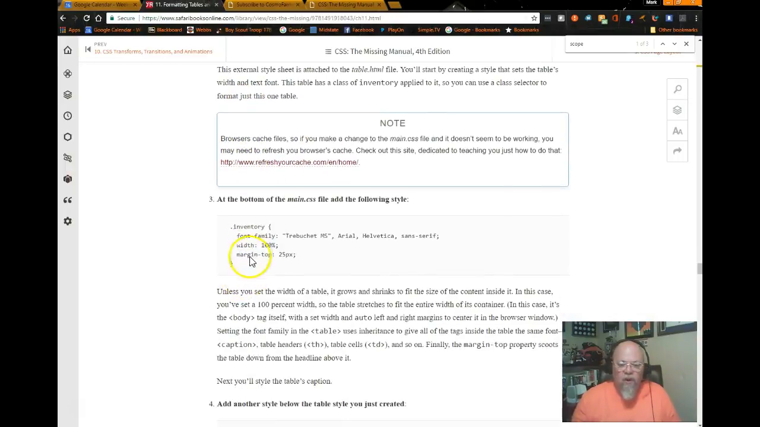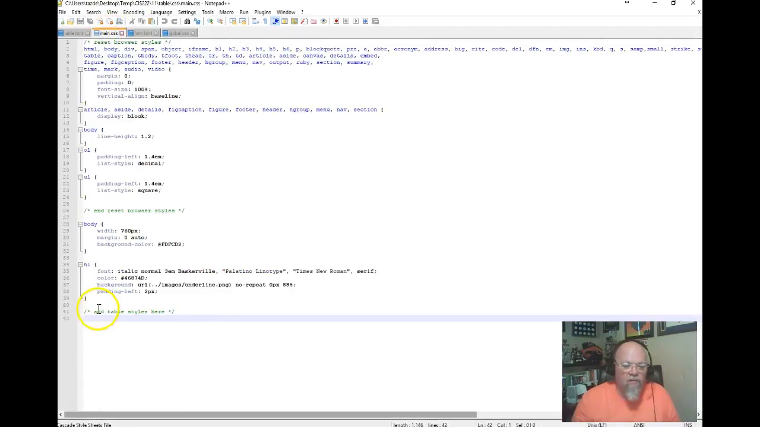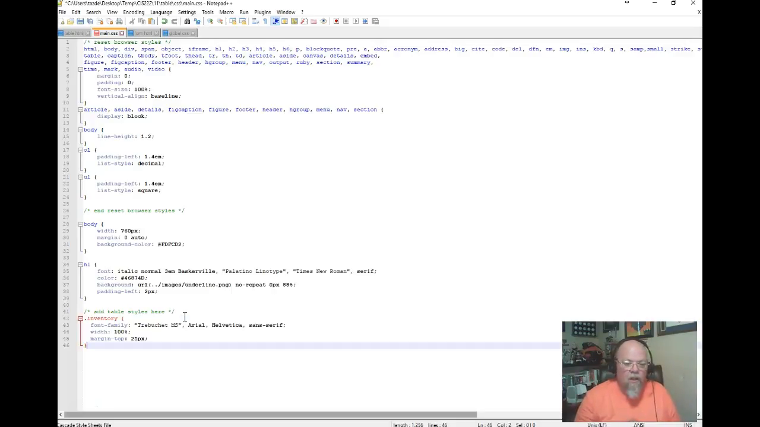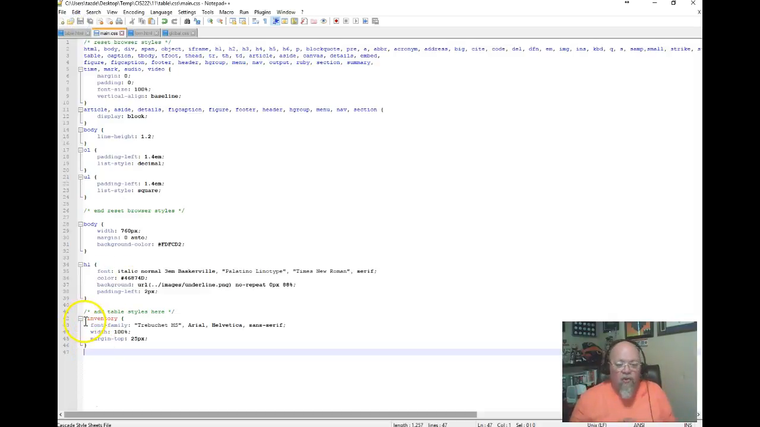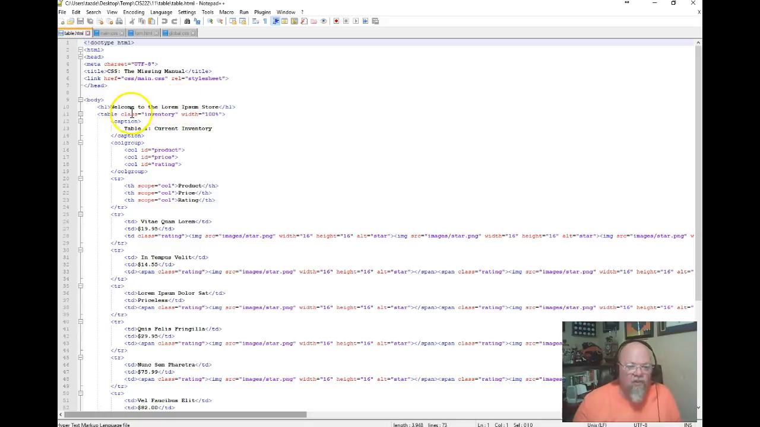The very first thing we do is we are going to add a new class to our CSS. So I'll highlight this and copy it, and I will then put it at the very end and save it and refresh, see what happens. First of all, it's a class called inventory, and it changes the font family, it changes the width, and the margin top now has 25 pixels. So if we were to look over here, do we see a dot? Yeah, so here's our class inventory. This is going to affect the entire table.